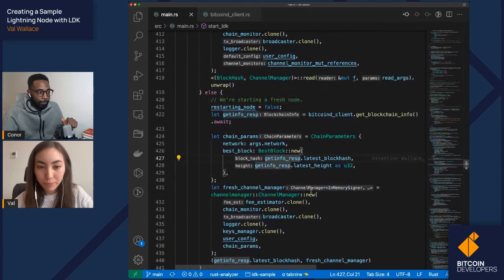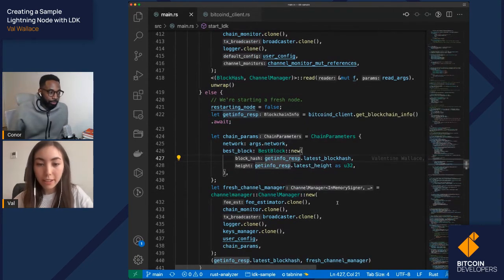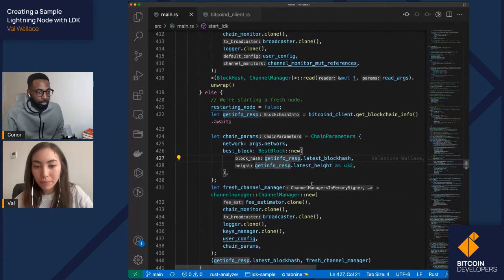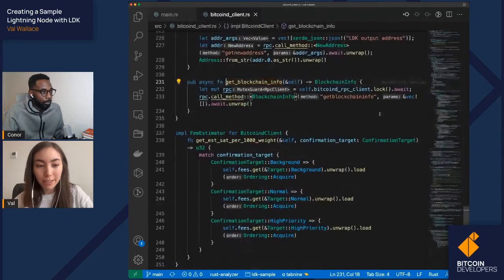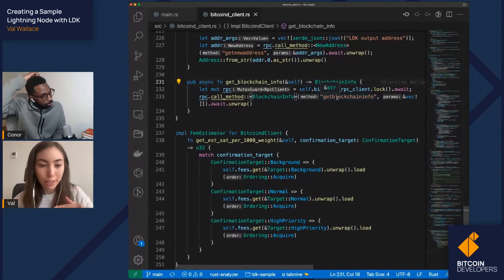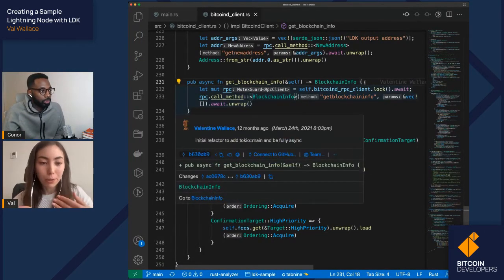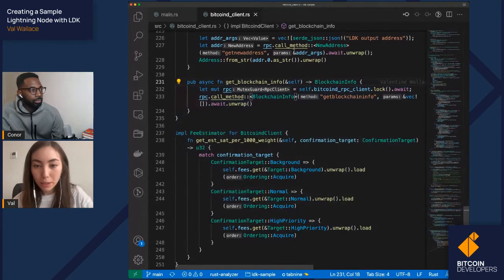Right. Yeah, I think in the sample we just call get info on the Bitcoin Core node to get the latest stuff. It's not super foolproof, I guess. And I think the Sensei project is a little more robust with it, making sure there were no blocks missed in between. That's what we do currently.